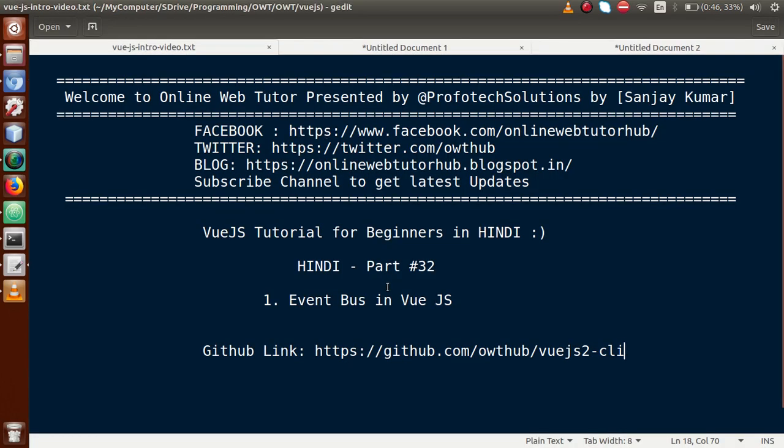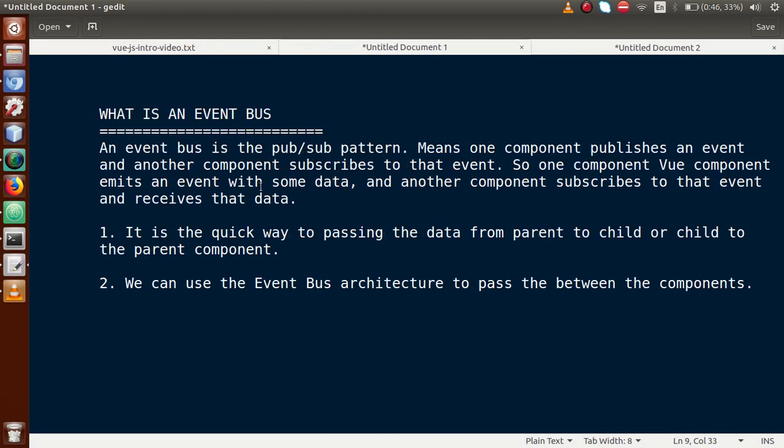So basically, what is an event bus? An event bus is a pub sub pattern, meaning one component publishes an event and another component subscribes to that event. So one Vue component emits an event with some data and another component subscribes to that event and receives the data.